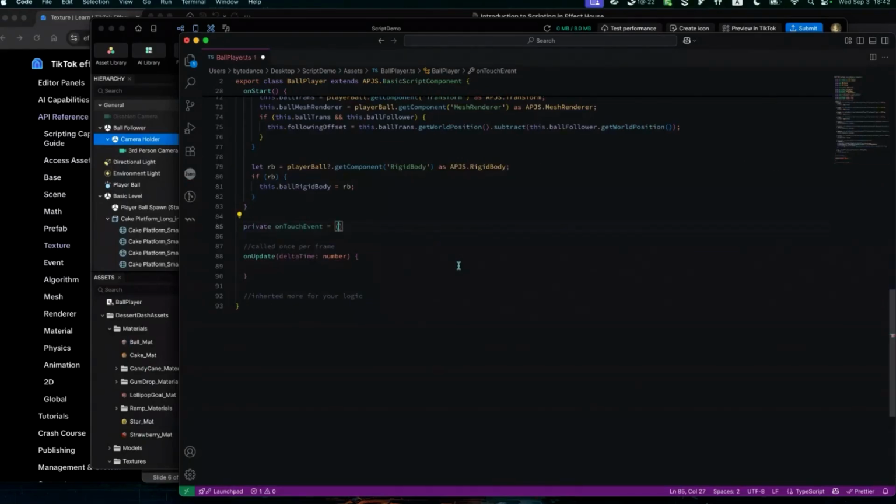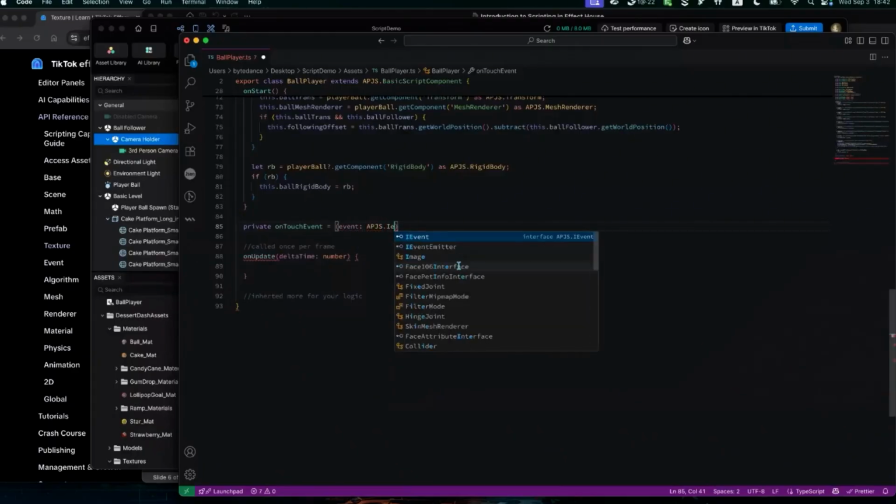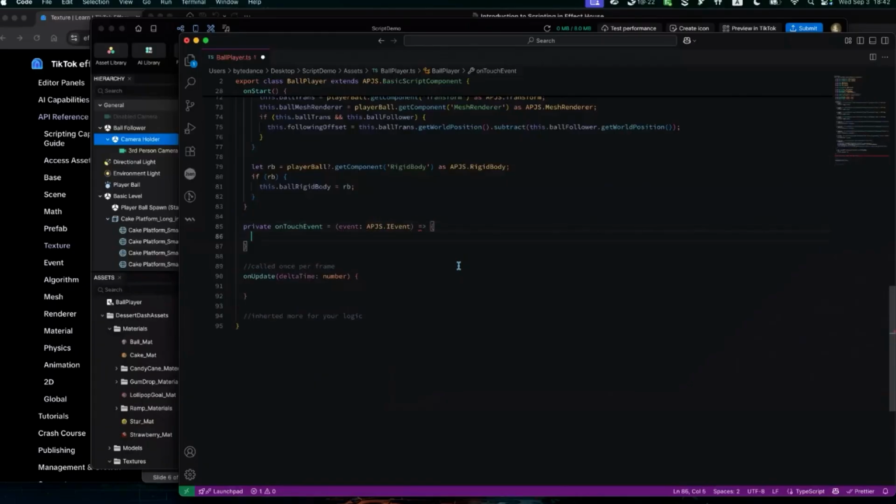And we make this a property function and pass in an APJS.event. So this is the type that we passed in, which is the event, and this will be set up later as we can subscribe to it. And in this touch event, when a touch is detected, we usually have the touch info here, and then we get it from the event.arg 0, and then as the APJS.touch data. So this is the type of touch data.